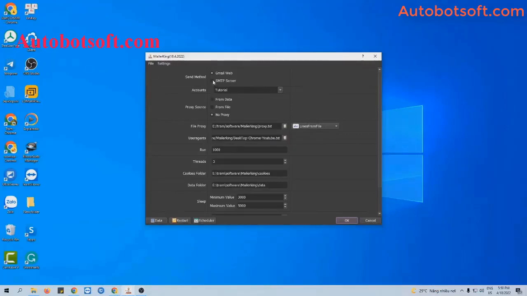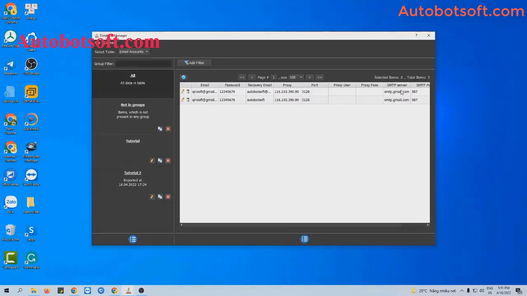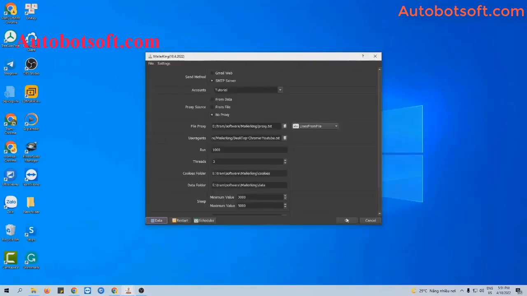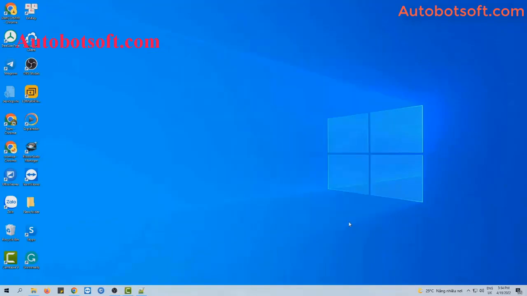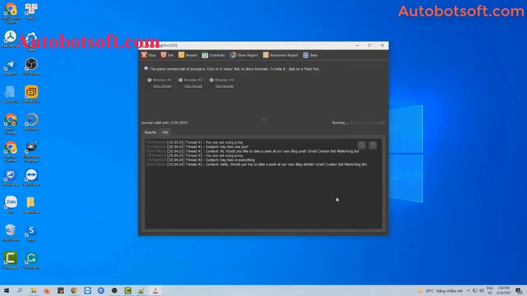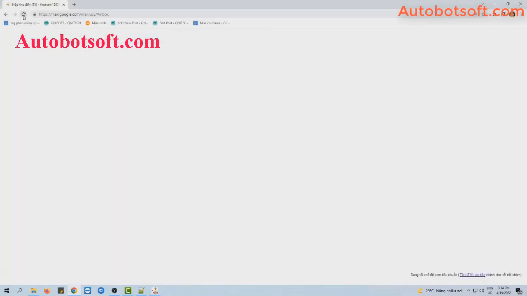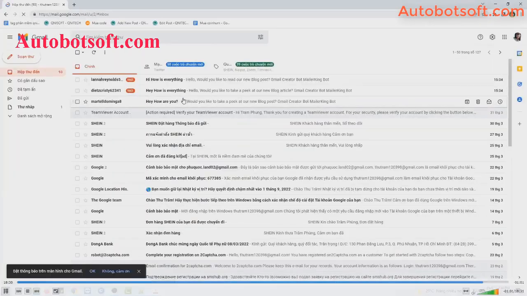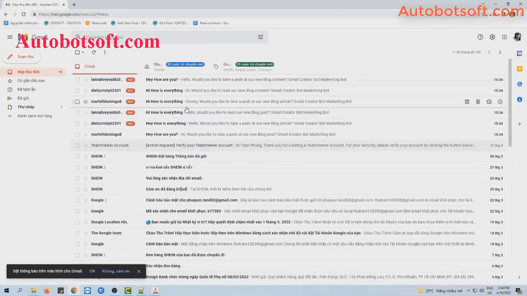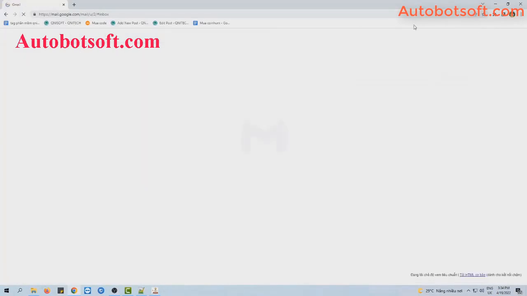Now we will run with the second send method, SMTP server. You select SMTP server in the send method section, and remember to enter the SMTP server and SMTP port. Then click OK. The software will not launch an account if sending email via SMTP server, so you can open the receiver email to see whether it received the email or not. You can see the email was sent to this email address with the title and content that you have imported.